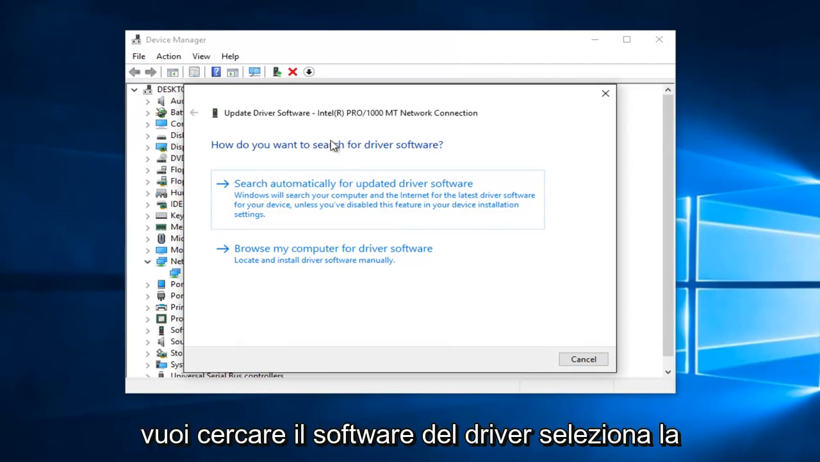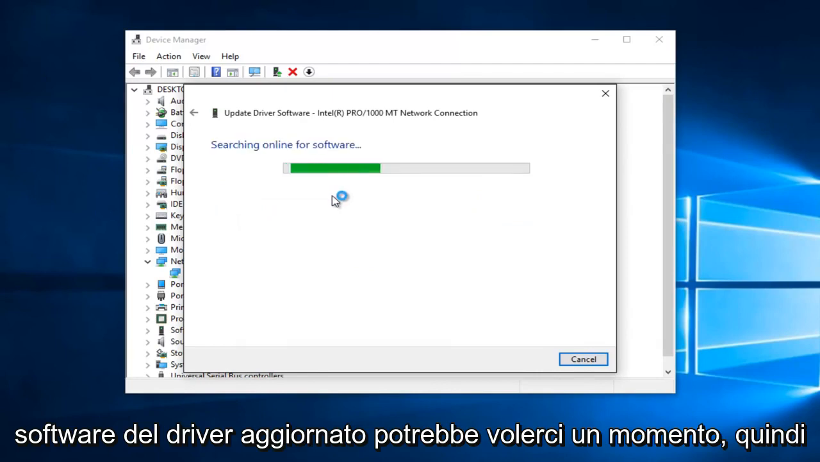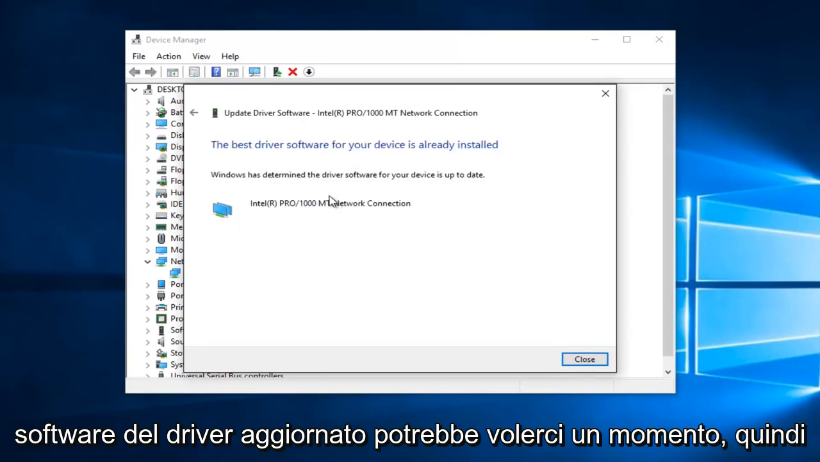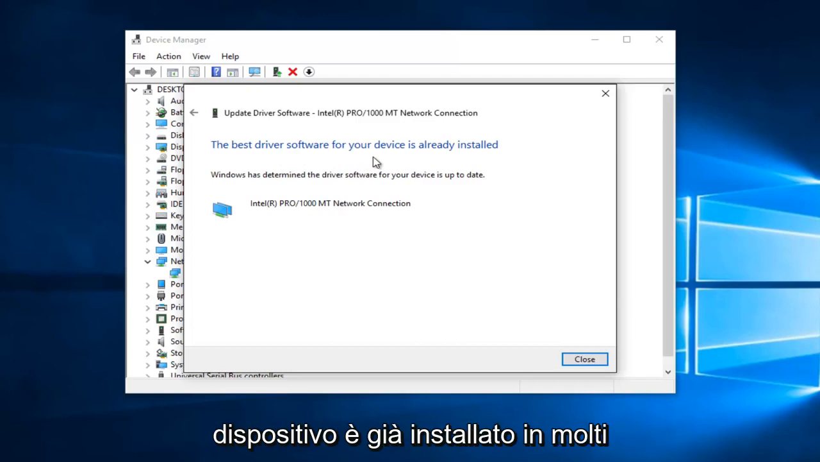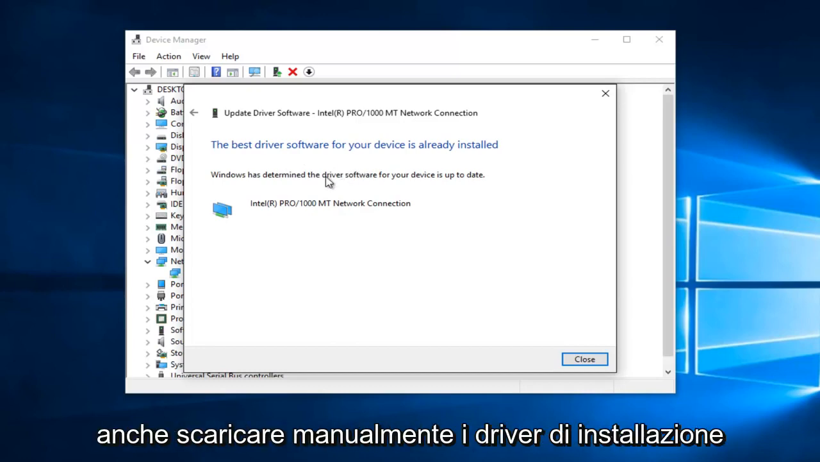How do you want to search for driver software? Select the first option that says search automatically for updated driver software. So this may take a moment. It says the best driver software for your device is already installed. In many cases, it might not be the most recent version of the driver. You can also manually download and install drivers from the internet.